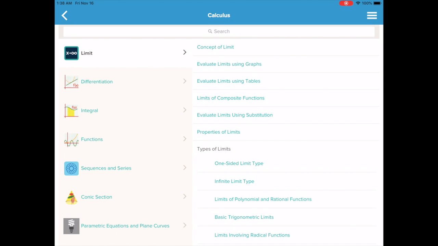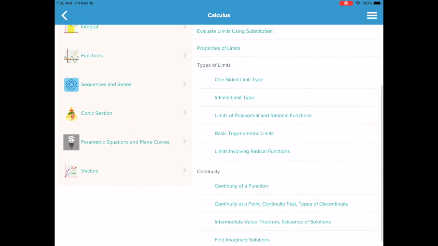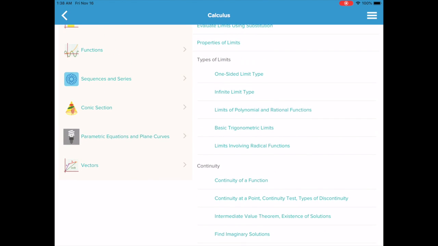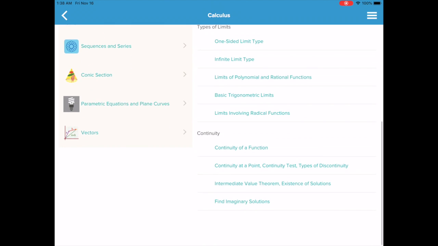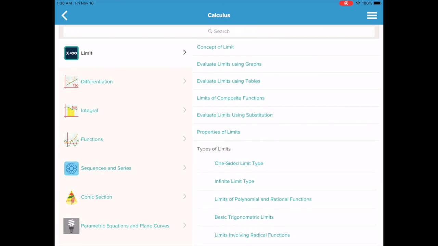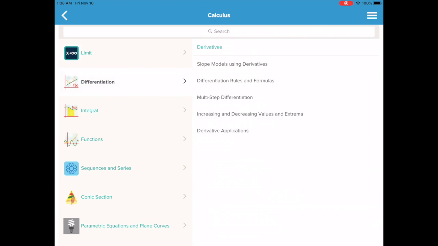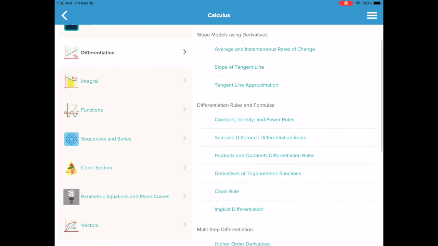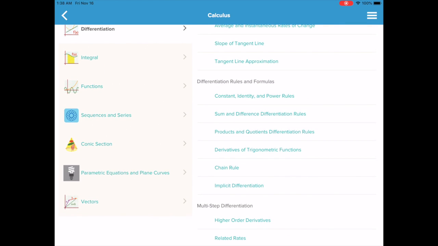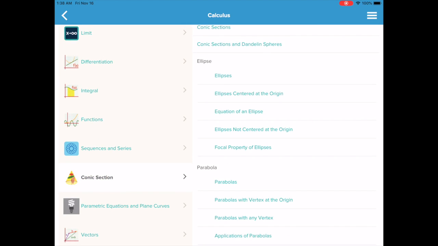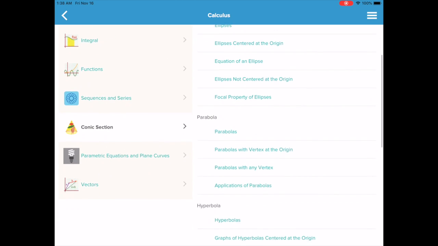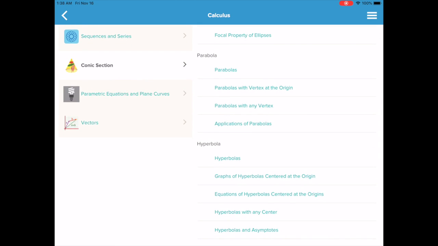So this is calculus. The first section is limit. And if you look on the right, these are all the lessons. Each one of these green things is a lesson on limits. But then you can go to differentiation. Each of these is a lesson on differentiation, and so forth. Conic sections. Each of these is a lesson.